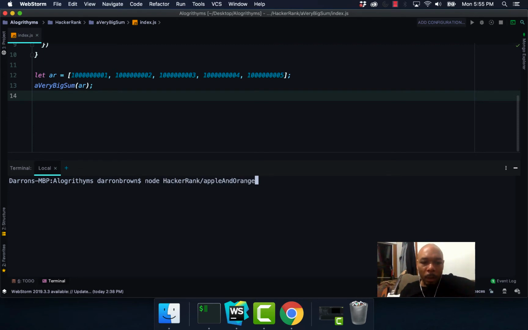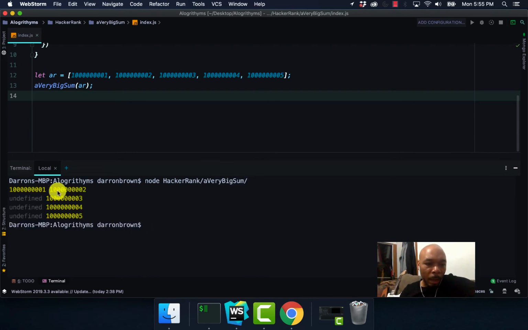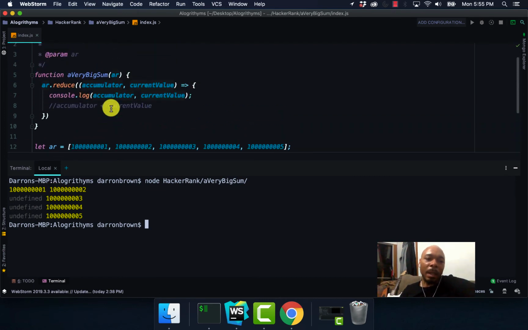Now I'm going to run the code, a very big sum. And as you can see, it increments that value, but it's coming as undefined. And the reason that it's coming in undefined is because we're not actually doing anything with this value.